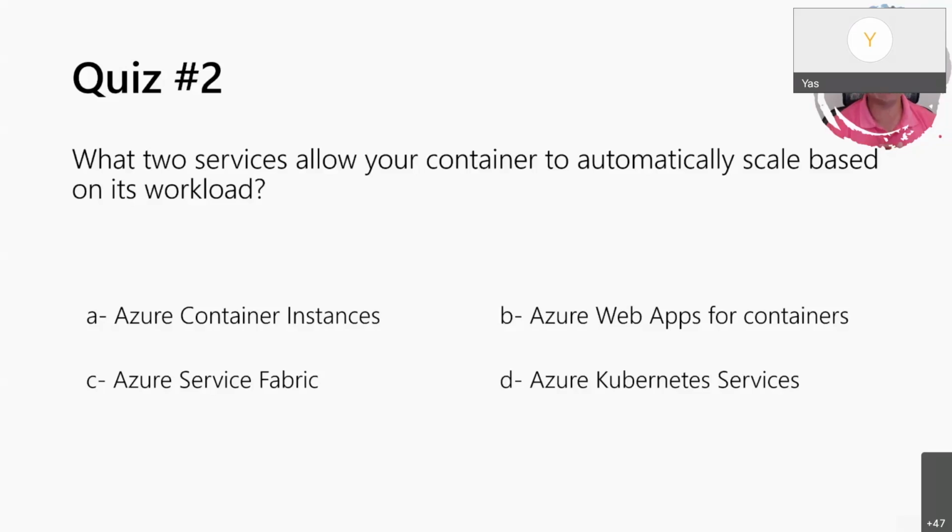So it's B and D: containers, Azure Kubernetes Services. Obviously, Service Fabric allows you to scale, but the automatic scaling in Service Fabric is a bit different. But definitely, you all have got that correct.